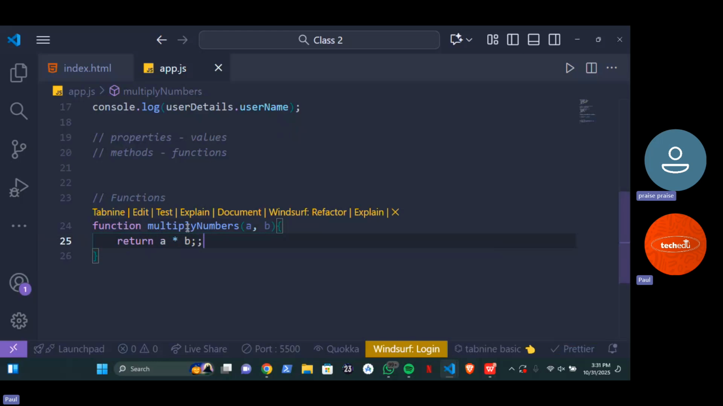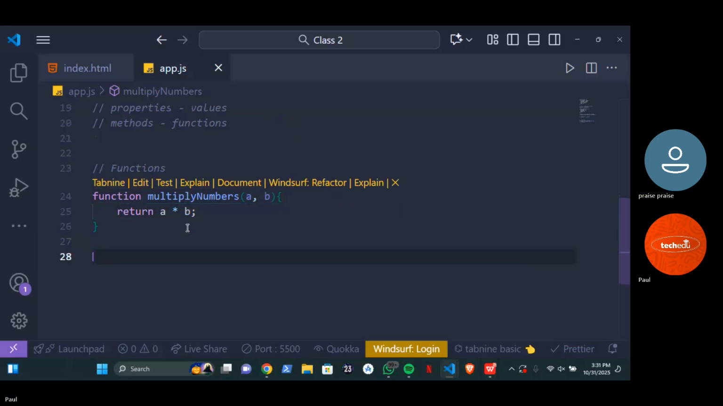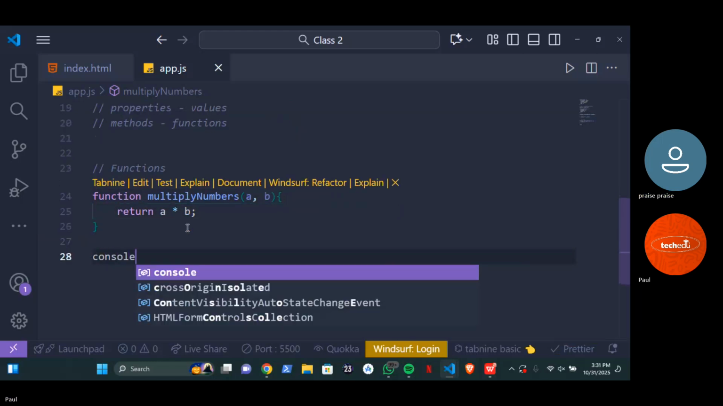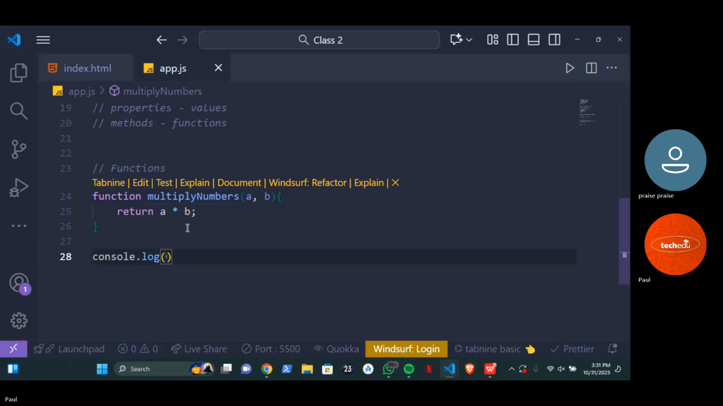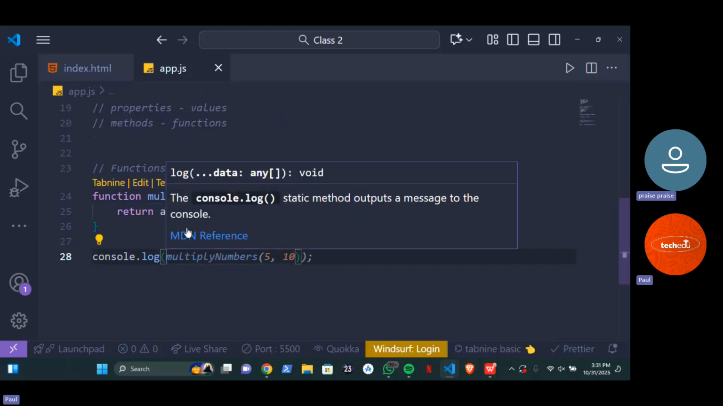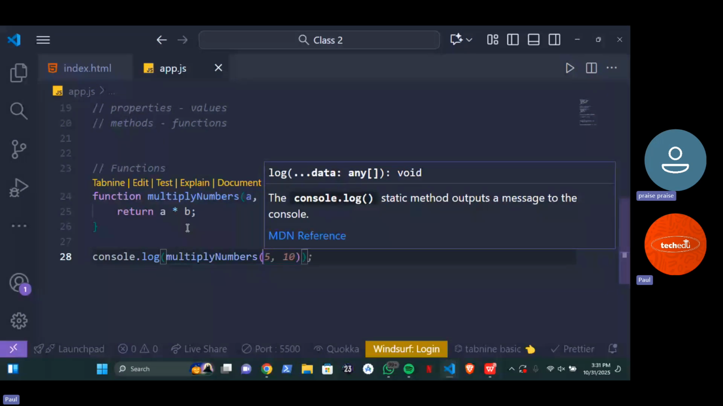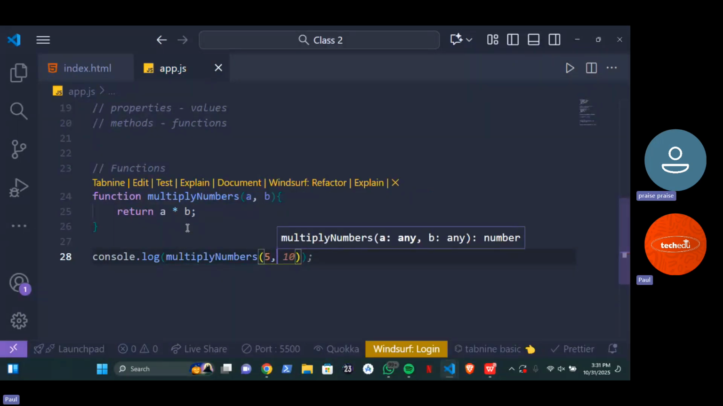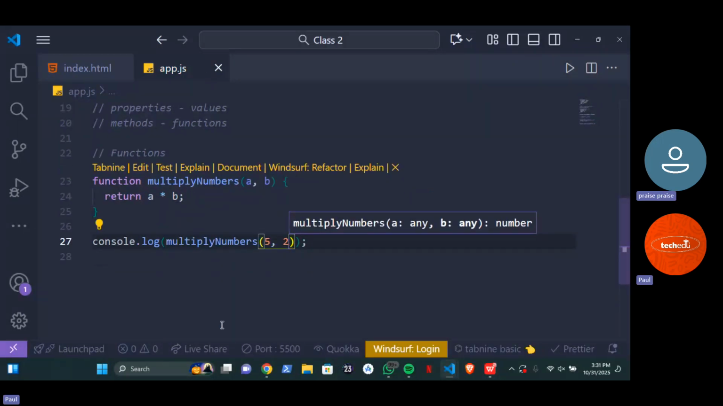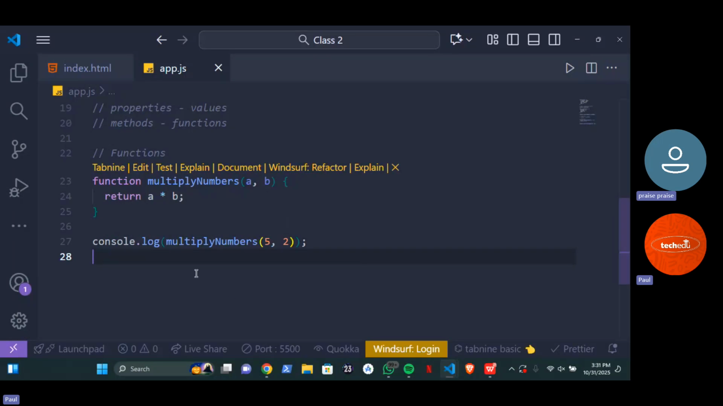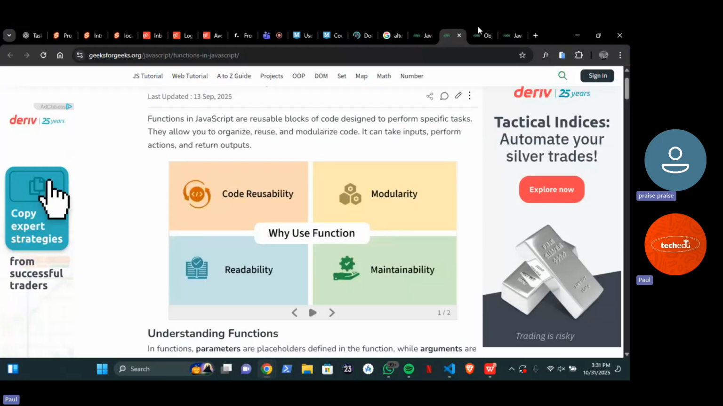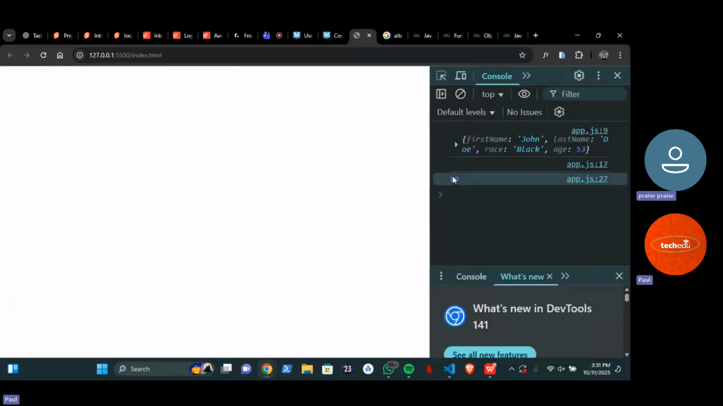Now, outside here, I now have console.log multiply numbers. I can now have 5 and 2. So what will this print out? Basically, this will print out 5 times 2, which is going to give you 10. Now, if you go ahead and check it out, as you can see, you have 10.